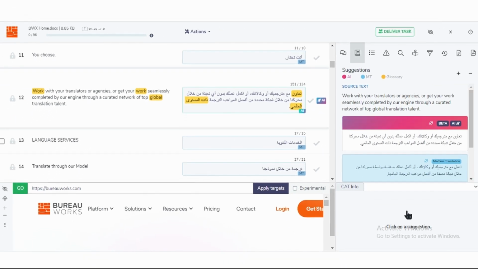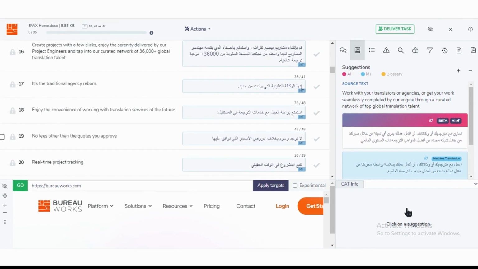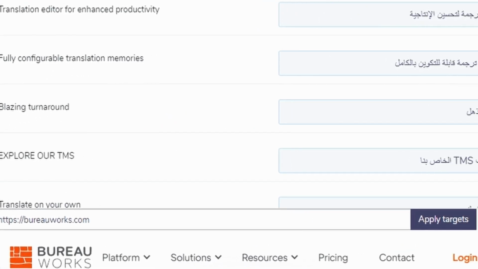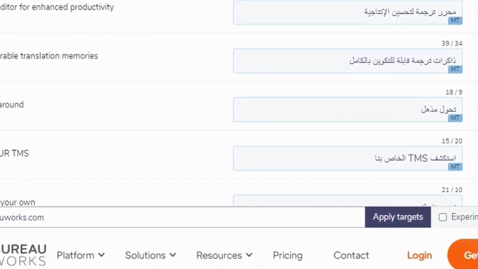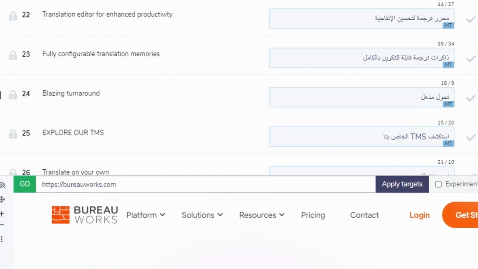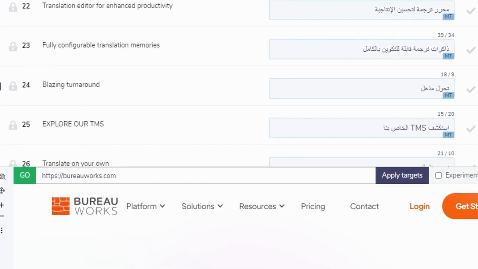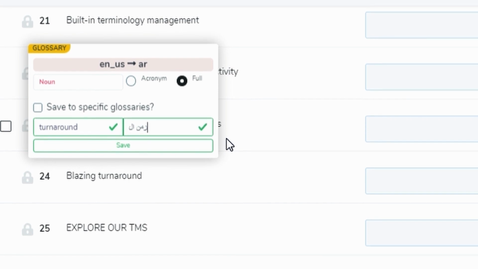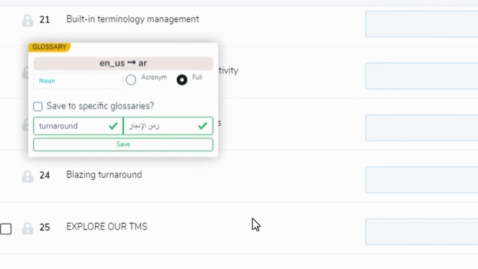Now, let's take some other example. In segment 24, we have turnaround. Turnaround was translated by the machine into تَحَوُّل. But in our context, it doesn't mean تَحَوُّل. It means delivery time. So let's add a term for turnaround. Delivery time can be translated into زمن الإنجاز.